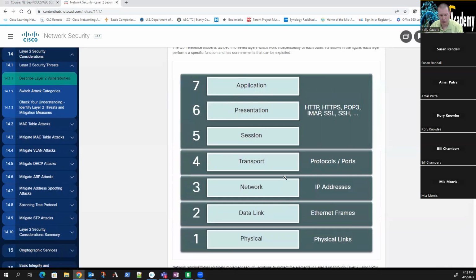First off, just general opening here. What can you tell me about layer 2 vulnerabilities? What are some of those vulnerabilities? MAC address spoofing. Okay, Amar said address spoofing. Bill, what did you say? Yeah, address spoofing. Spoofing, sniffing, ARP poisoning. ARP poisoning, where we actually poison the cache and make one machine appear to be a different machine.